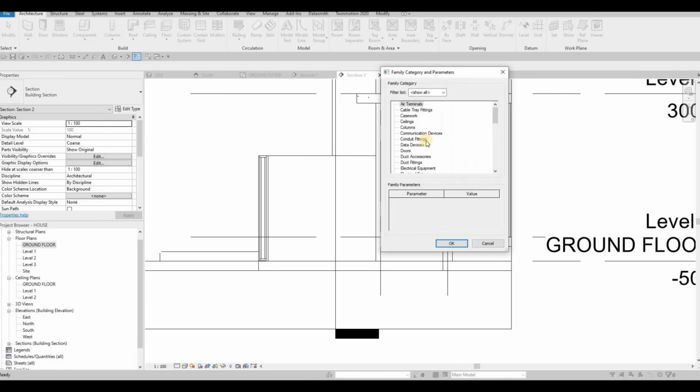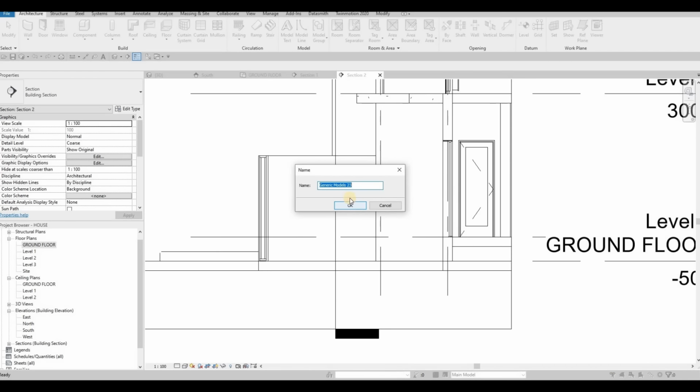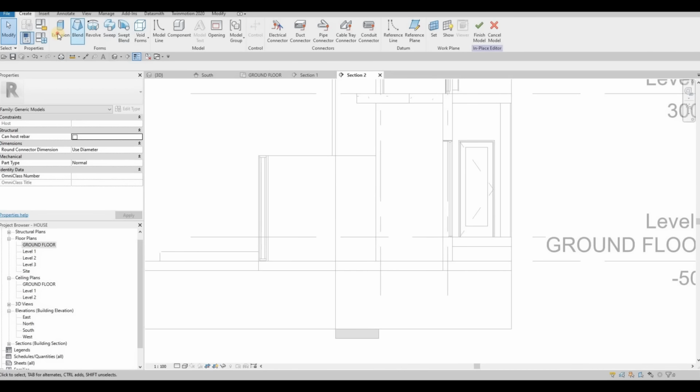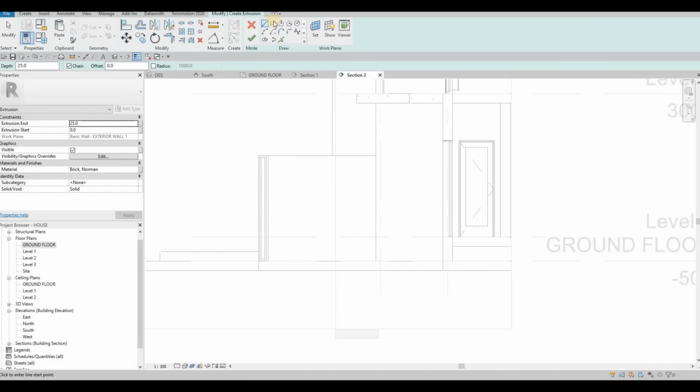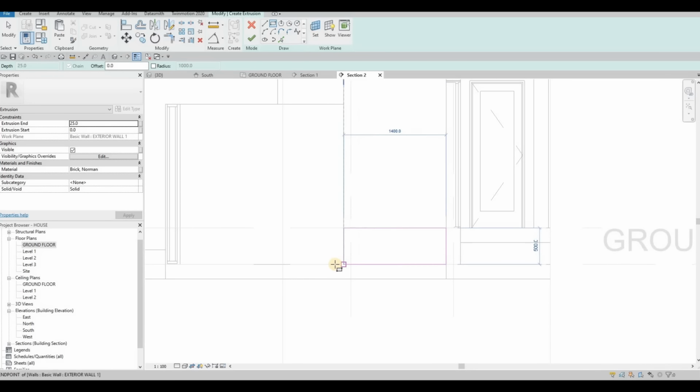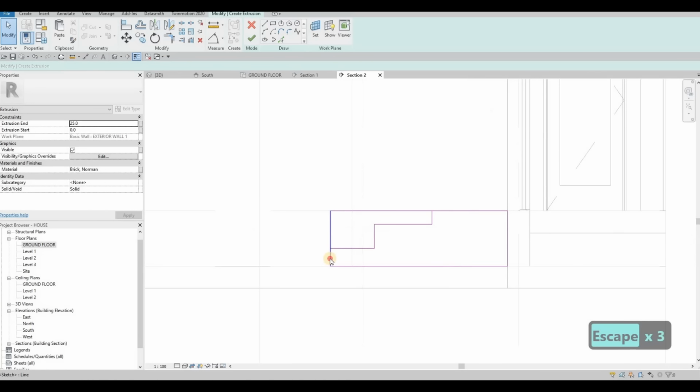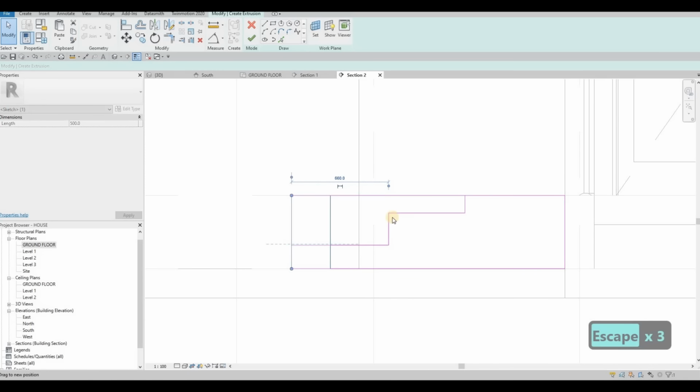go here, model in place, generic model, press OK, press OK, pick extrusion, pick a plane. We're gonna select this wall, we're gonna connect that right there, and then here we could just add our stairs. I'm gonna create one here, one here, and then we could extend a bit.